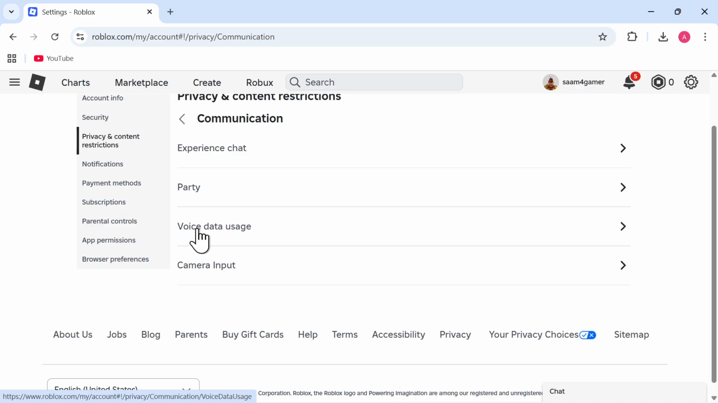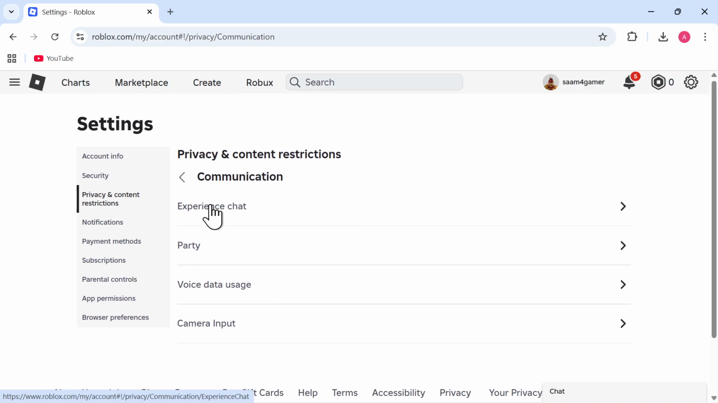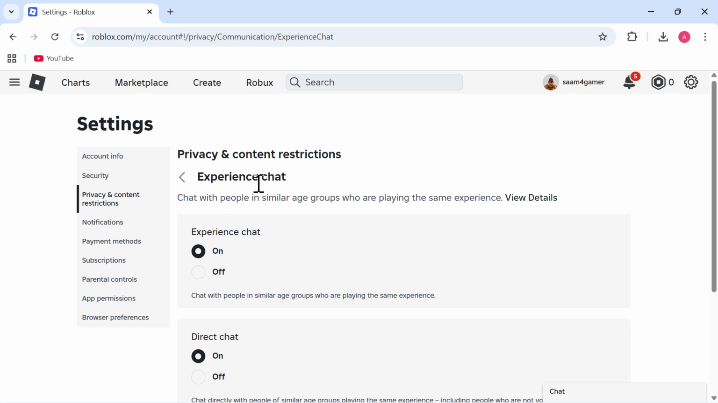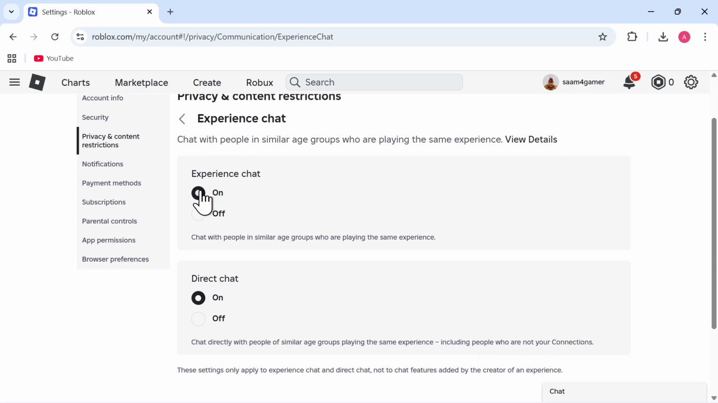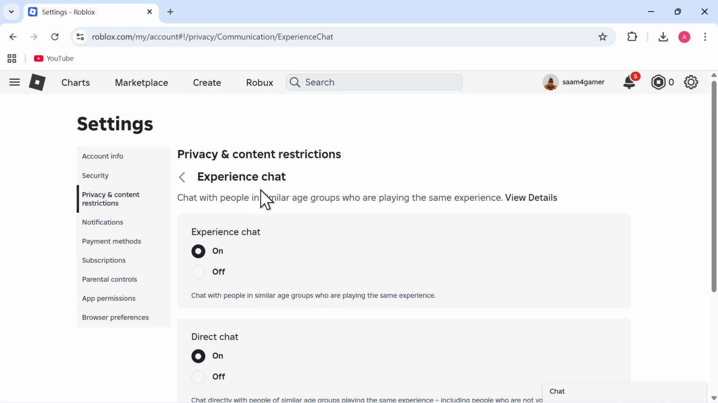But if you don't, like me here, it says voice data usage, then you have to click on experience chat, and here you want to make sure you enable experience chat. You also make sure you enable direct chat as well. And now after you do this, I'm gonna show you how you can enable the voice chat in a game.